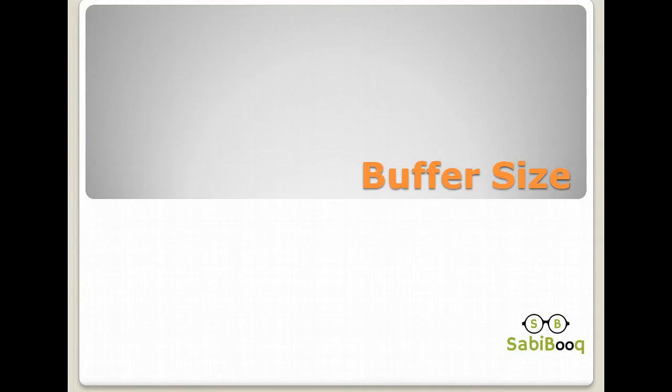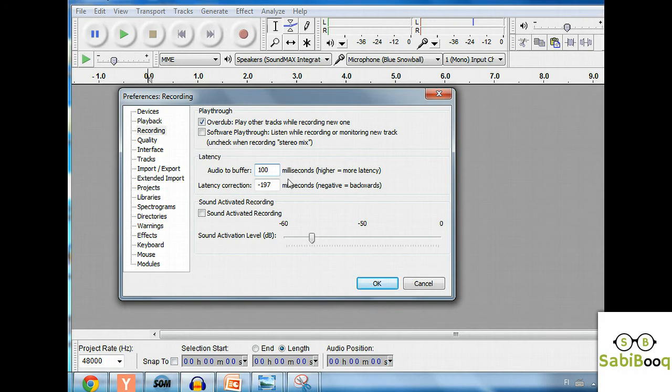Buffer size. For a start, set your buffer size to 128 samples per buffer for recording, and then you can raise it to 1024 samples per buffer for post-production work such as editing and mixing. Always remember that the lower the buffer size, the lesser the computer latency or delay.